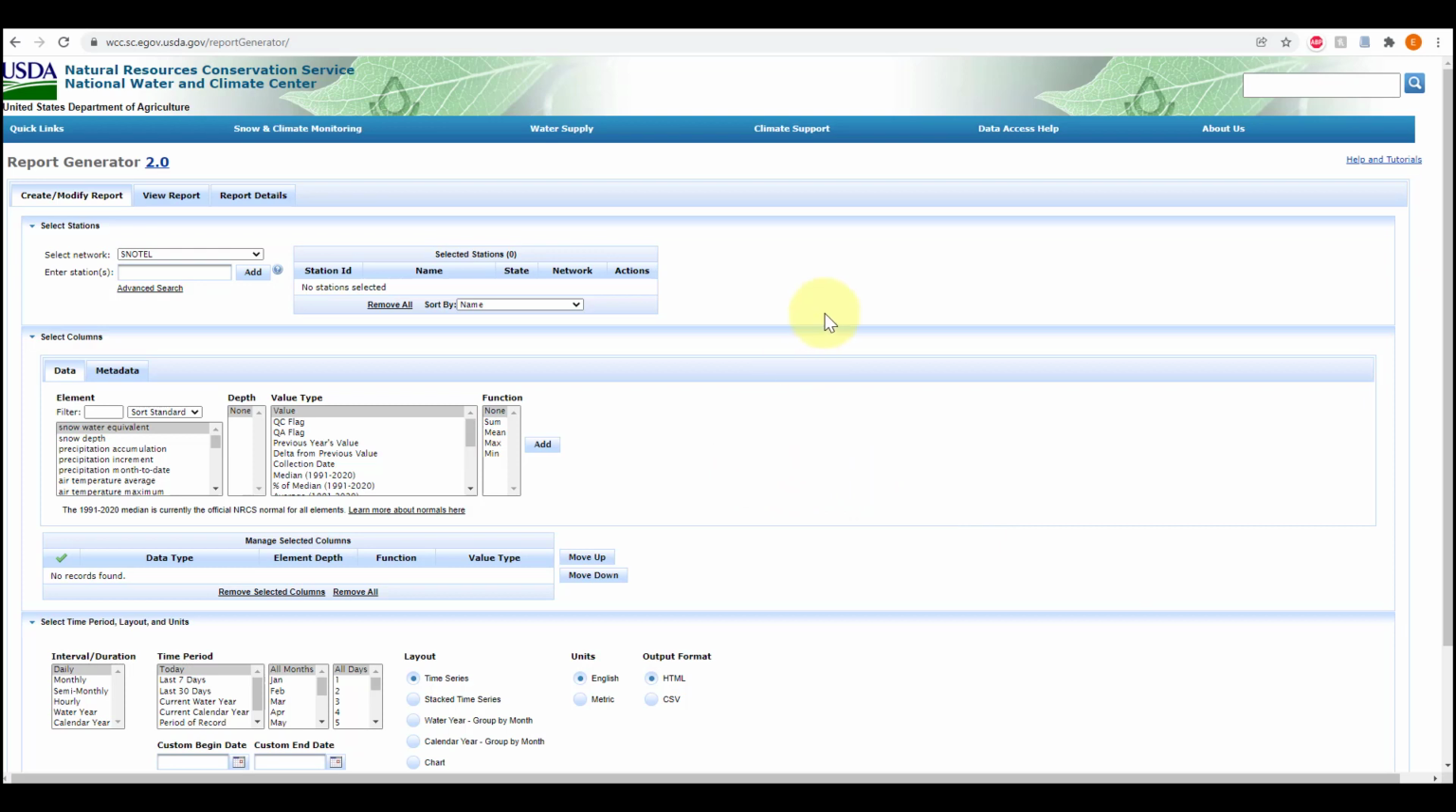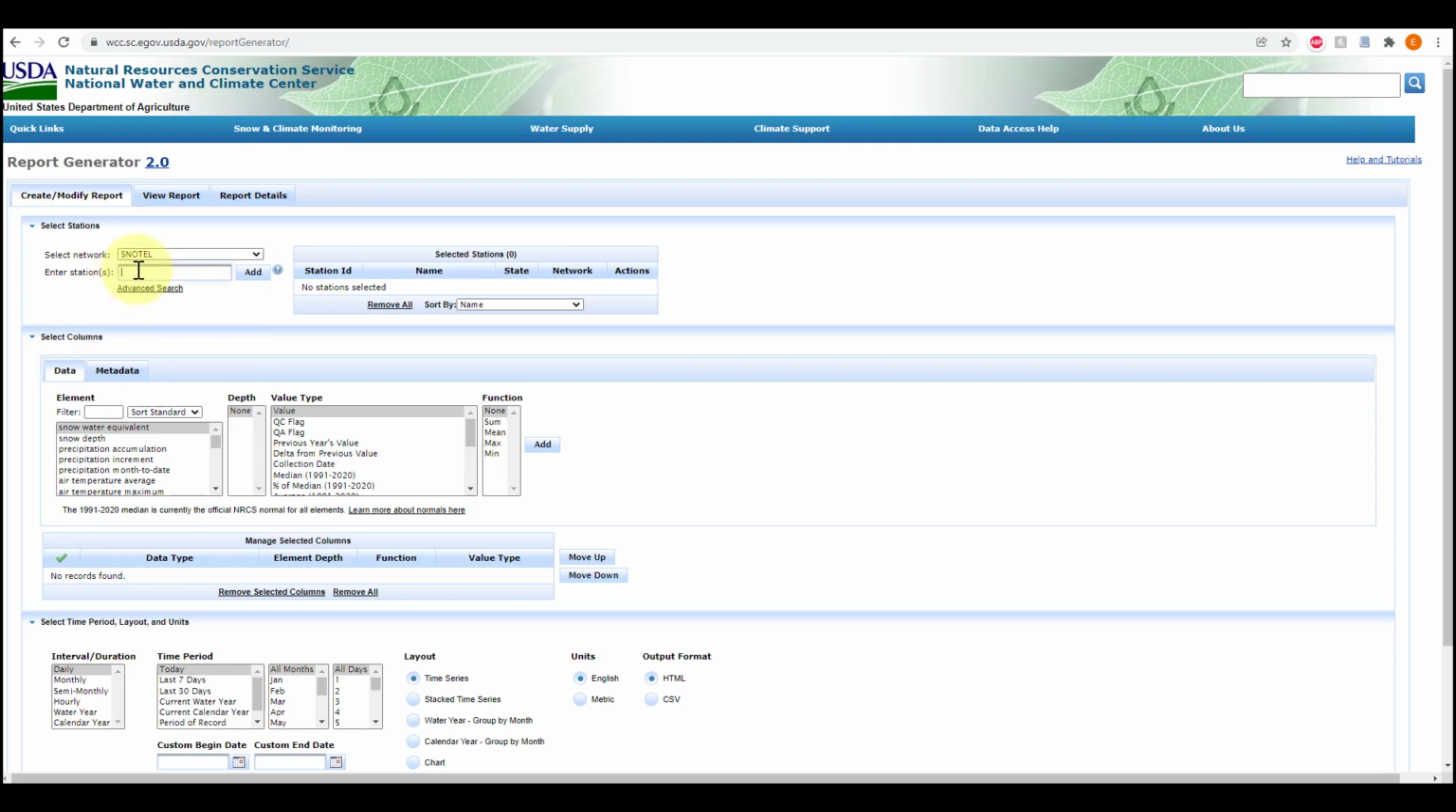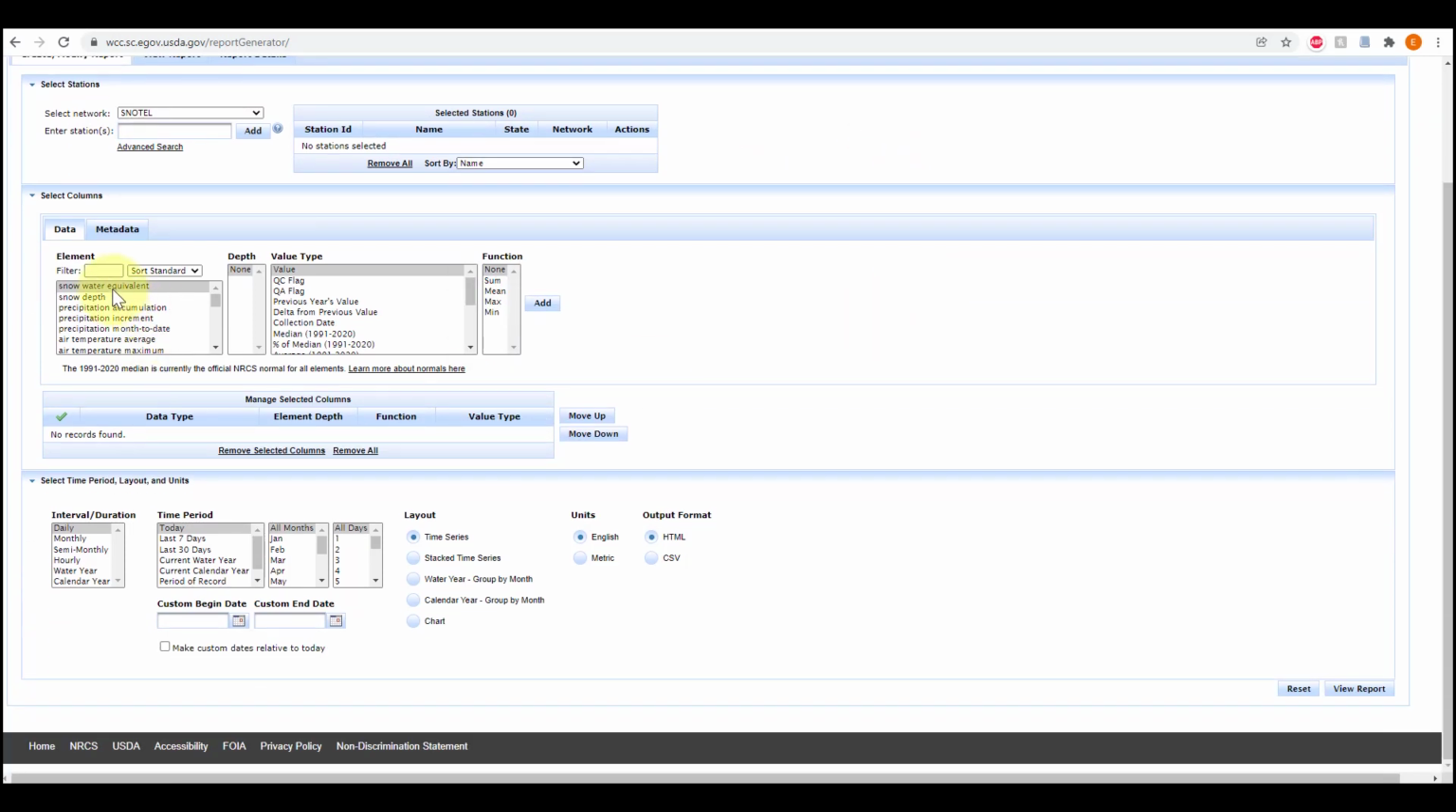Okay, so one more quick thing I'll show you. I don't use this very often, but it's sort of a different way to extract data in maybe a more controlled manner. You can go to Quick Links and then Report Generator, and you'll get a screen that looks like this, where you can select what type of data you want. So in this case, I want the SNOTEL data, and then I can enter a specific station, or I can do an advanced search and click it. And you can sort by a variety of different information here.